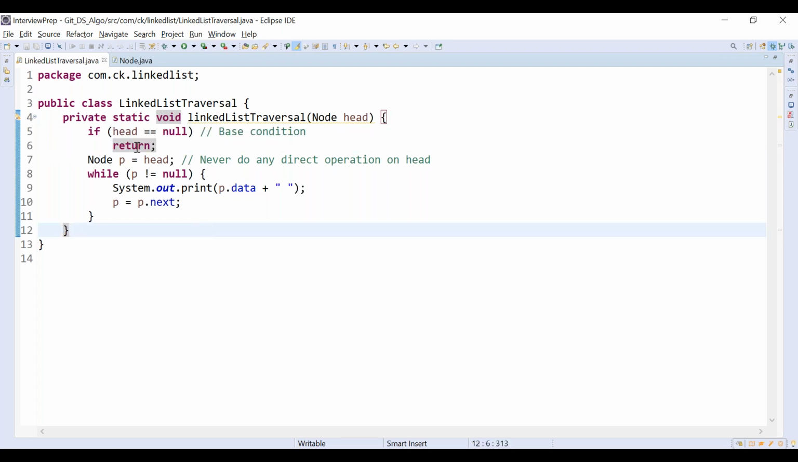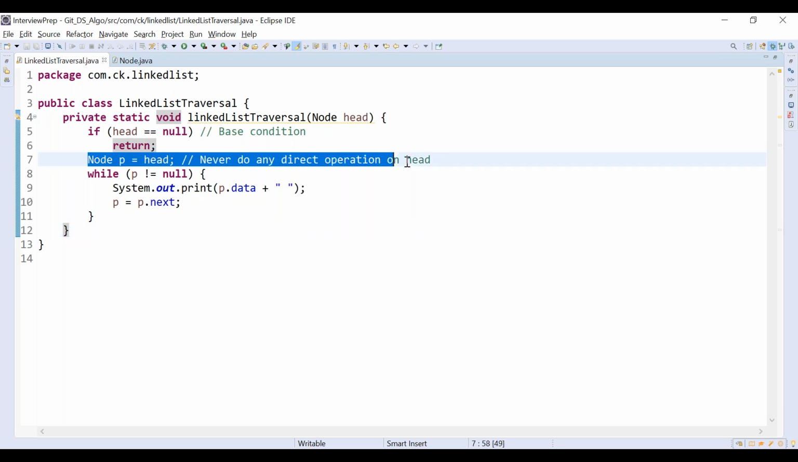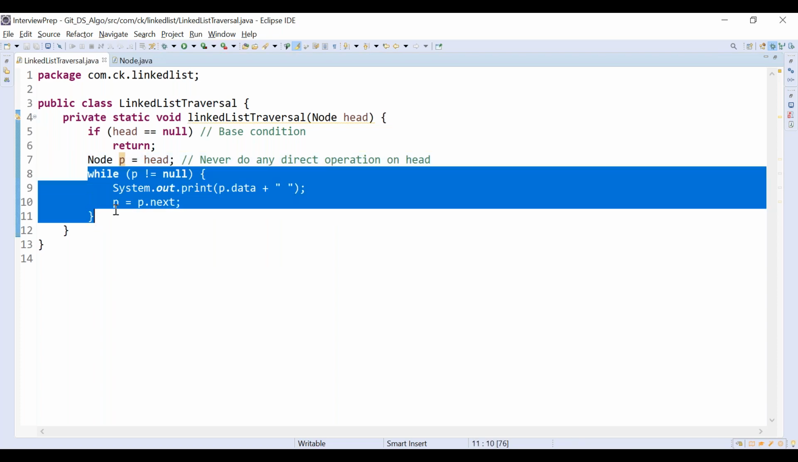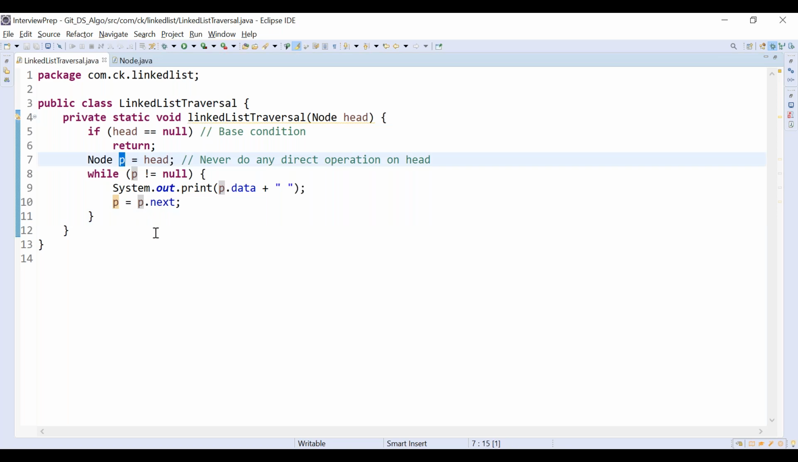I'm returning from here itself, right? So I'm done with that. After that, I told you we should never modify the head directly. That is why, instead of modifying the head directly, I'm taking a reference variable called p. You can take whatever name you are comfortable with, but here I'm taking a reference variable called p and initializing that to head. So whatever modification I do, I'll be doing it only on p, right?